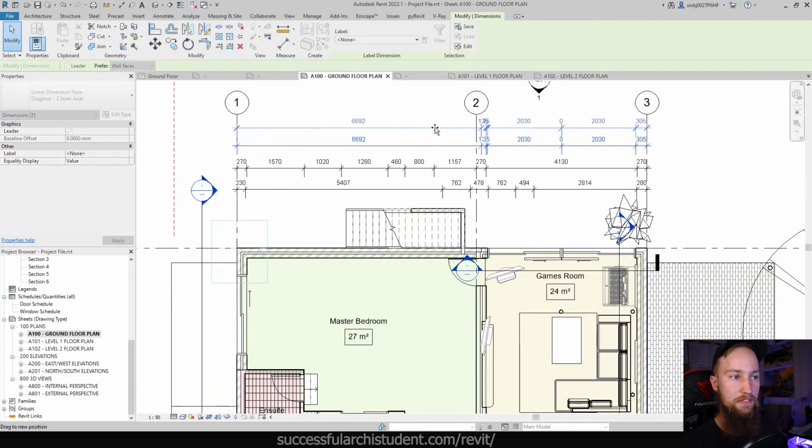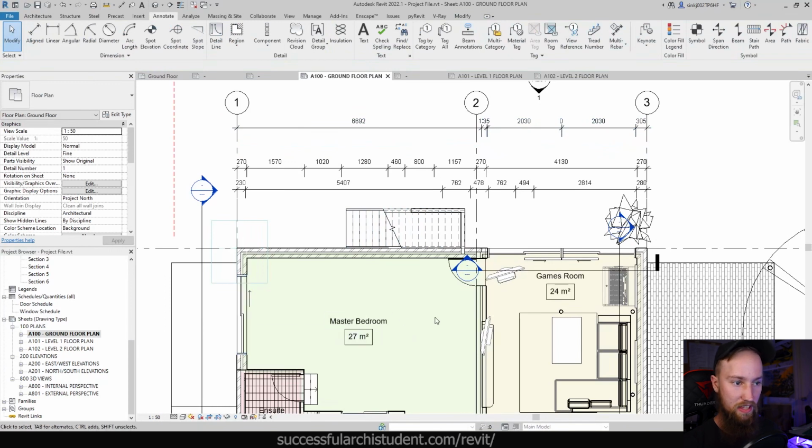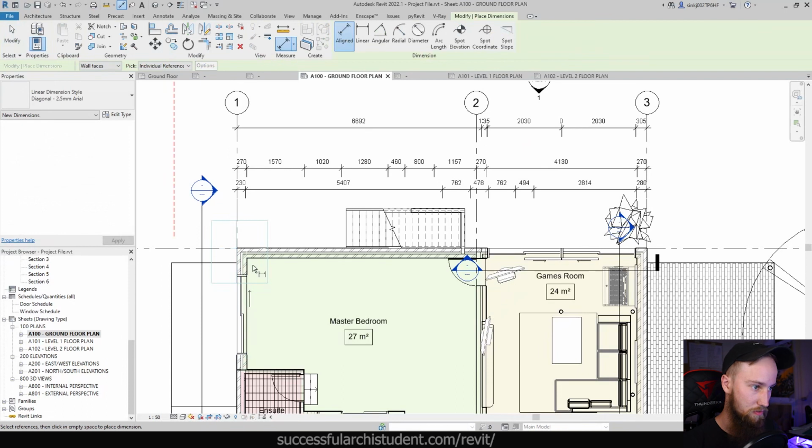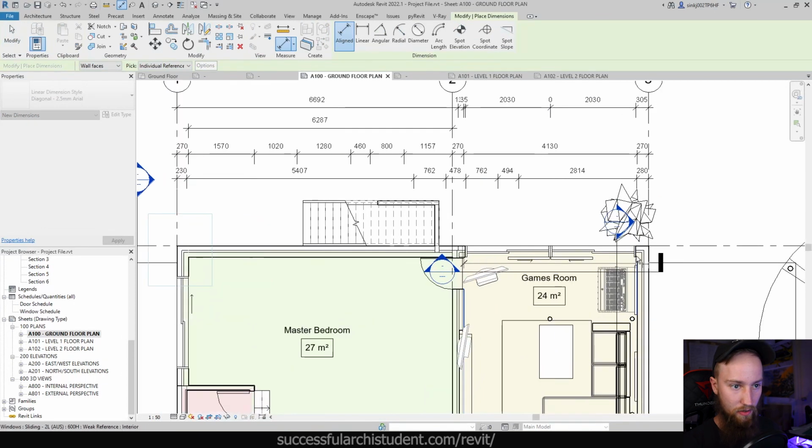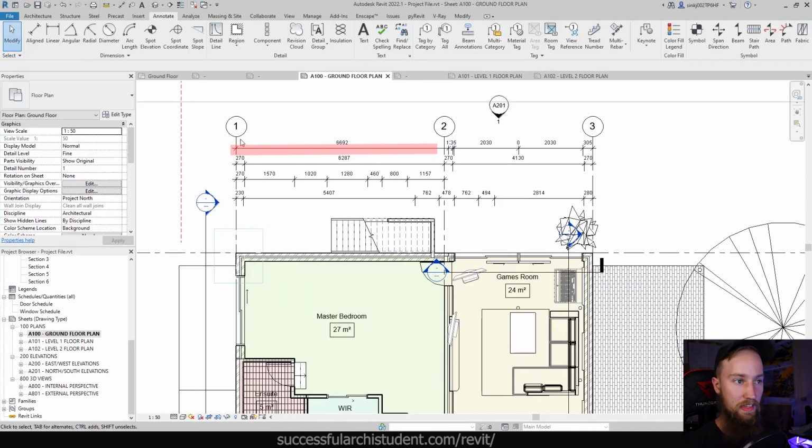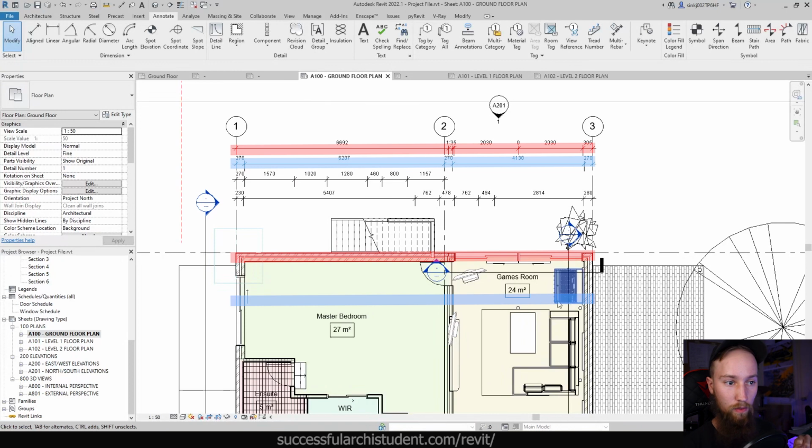Now, what I also might do is get just the running dimension of this length to this length as well. So it just shows those two rooms. So if I go from here to there, and then from that internal wall to that internal wall. All right, so already you can see that this string line references just this one wall here. The next one references just the wall thicknesses, and then the overall length of the master bedroom and the overall length of the games room and that wall thickness as well.